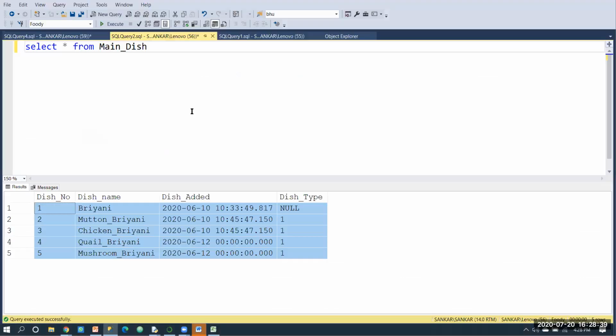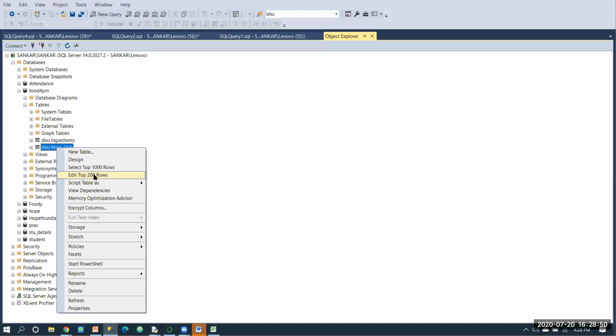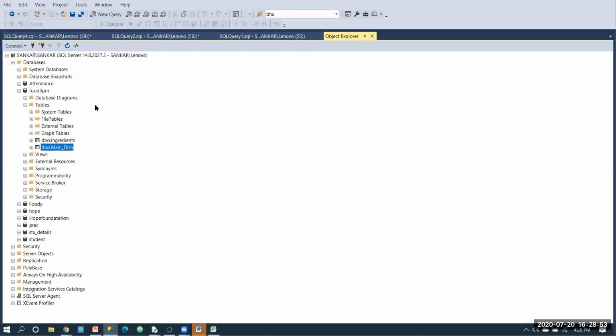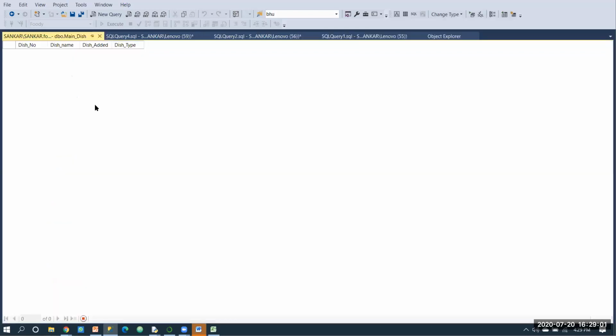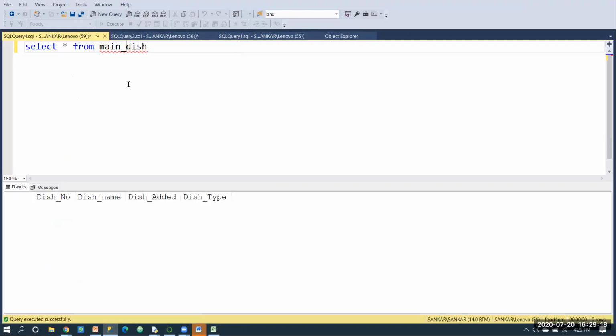Then I'm going to click Object Explorer. Then here we have foodie 4 p.m., right. We need to right click this and give edit top 200 rows. Yeah, and click here, then paste it. Okay, we have fed the details. Okay, then so let's check.